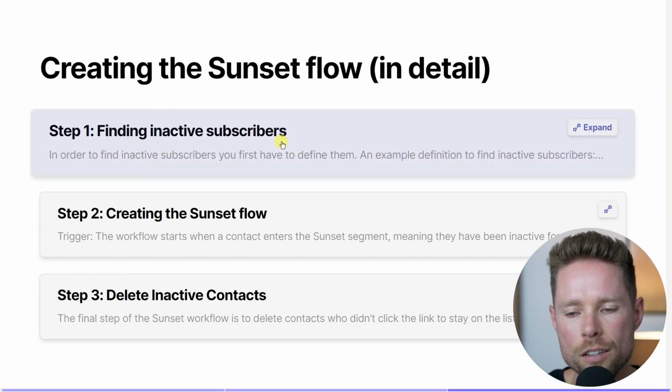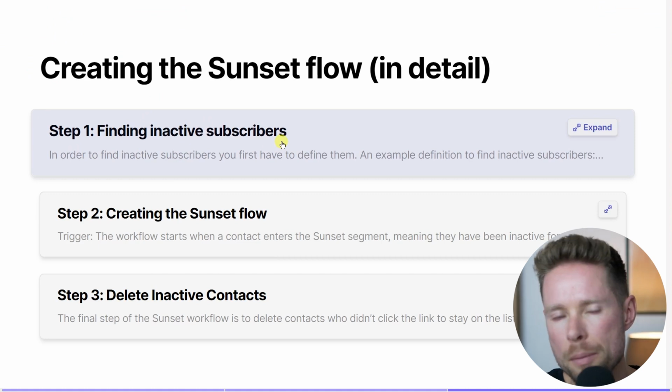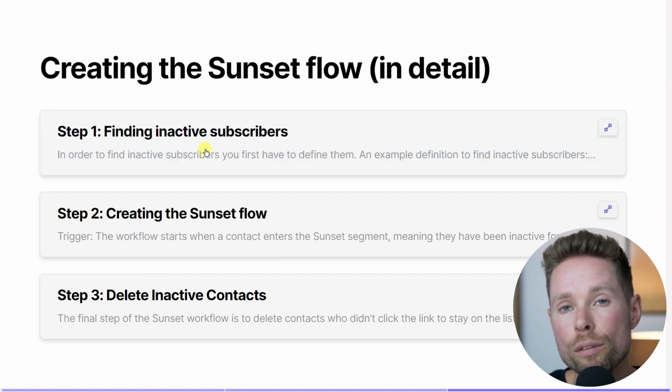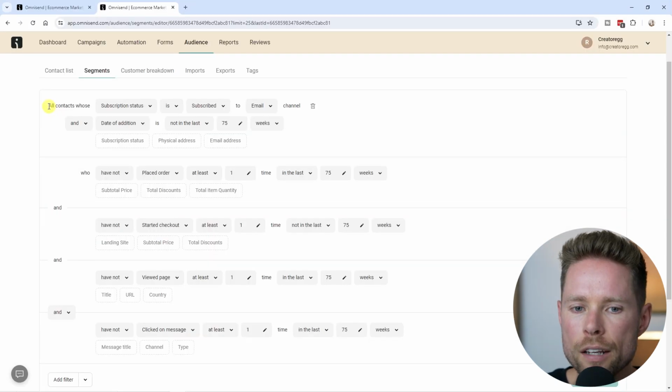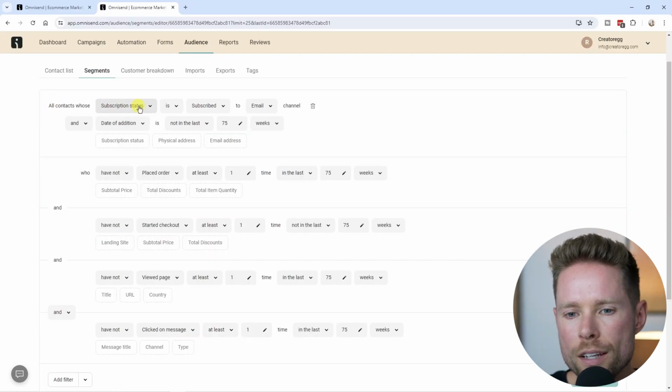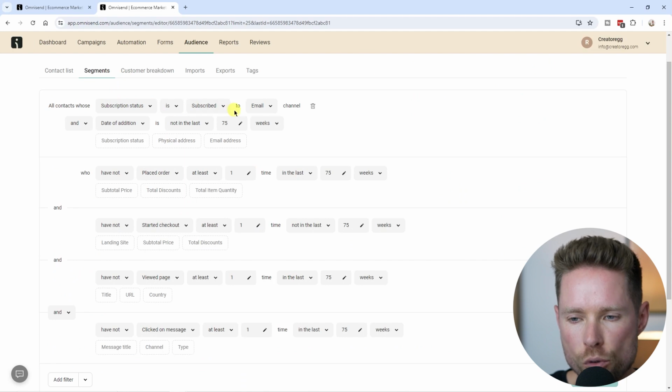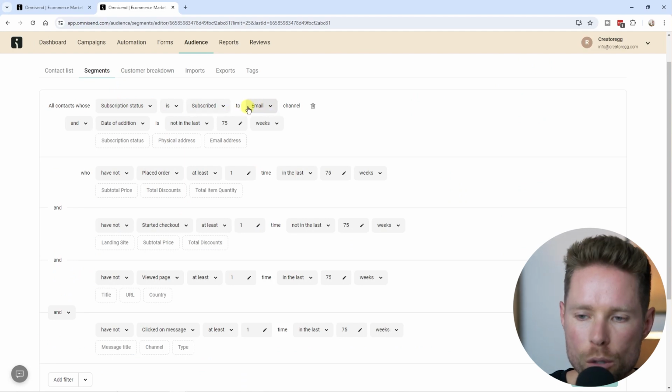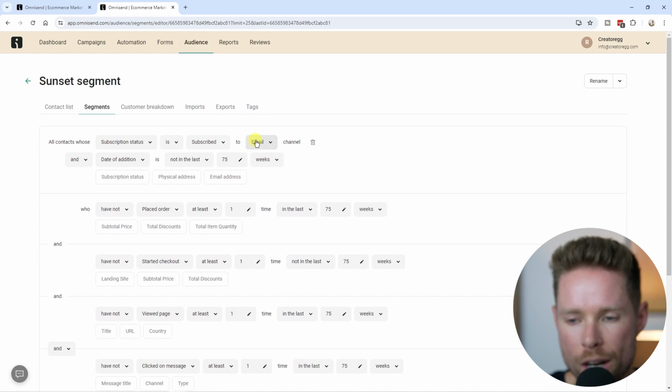So it doesn't do anything else. It doesn't remove them. It doesn't send them that email. It only finds the inactive subscribers. So these are the filters I've used. The first one is the subscription status is subscribed to email. So we only want to segment the ones that are subscribed to our email list.